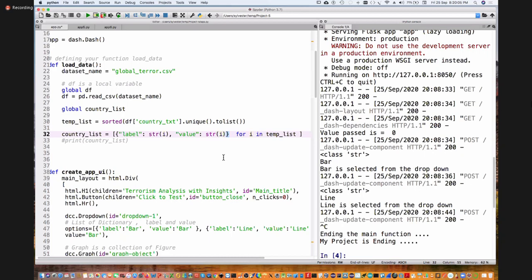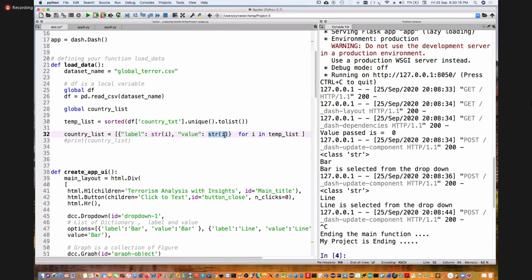And in the dictionary, what do I do? In the label, I pass i converted into a string. Similarly, in the value, what do I pass? The same as a string. So guys, when I run this statement, what will the country list have?